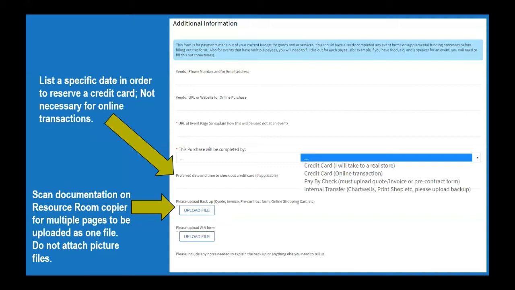And anytime you need to scan documents and upload them to the computer or something like that, that's what the resource room is for. We'd be happy to help you over here. So please let us know if you need to scan anything to upload so that you can put it on this form when you're completing it. And we just ask you do not attach picture files. So please make sure, if possible, that you're uploading it as a PDF, for example.